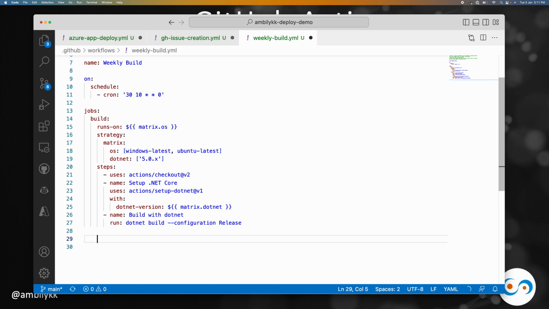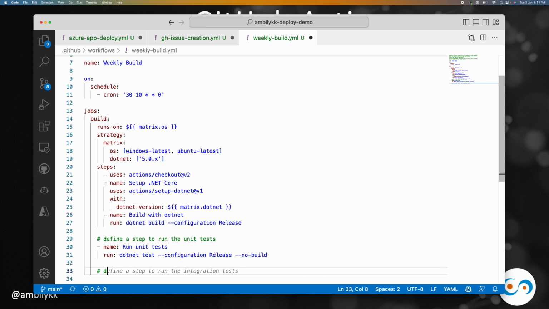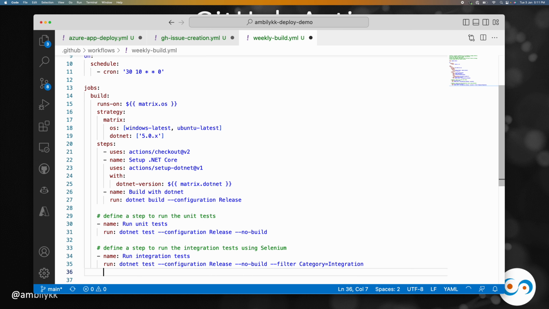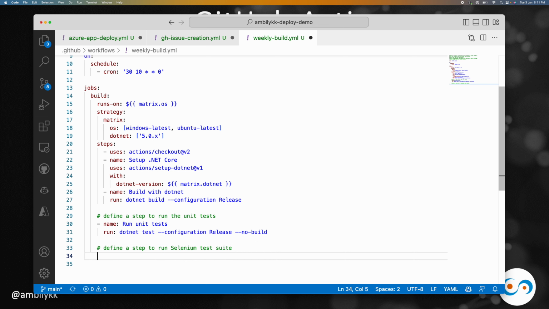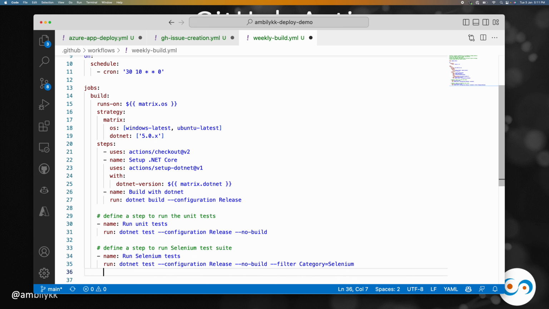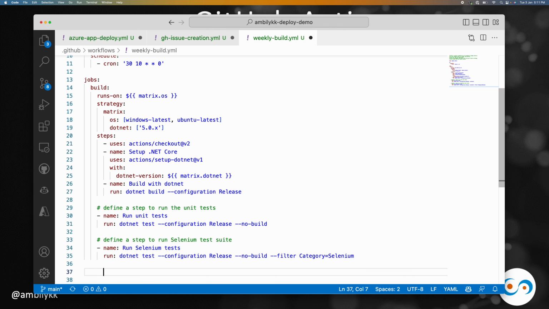Okay. So let me try to add some stuff here. Define a step to run the unit test. Okay, it's run the unit test. Now define a step to run the integration test using Selenium. So it went for the .NET integration test, so not the Selenium one. So define a step to run the Selenium test suite. Category Selenium. So you can observe that almost the same thing with the category Selenium is coming up. Run the particular configuration area. If you have some more things, you can do it.